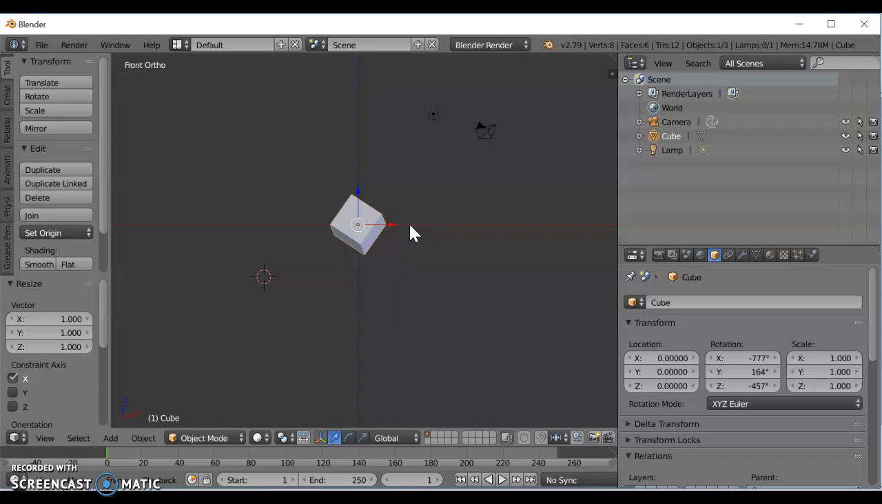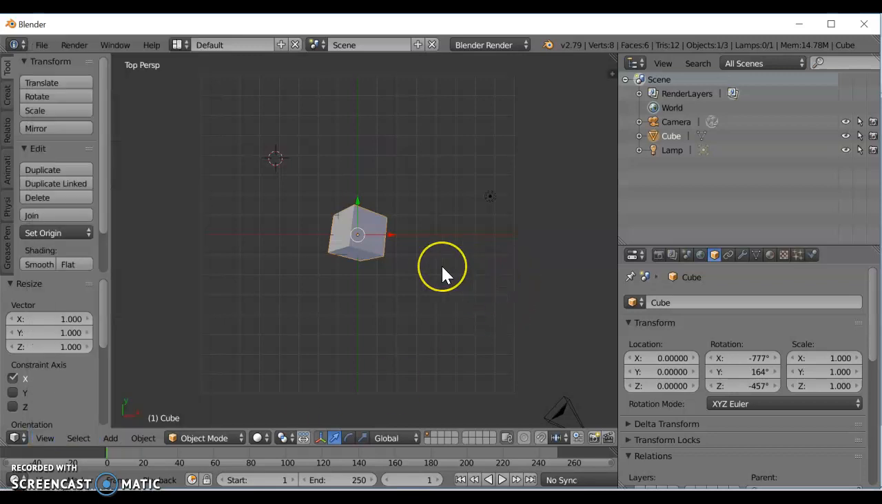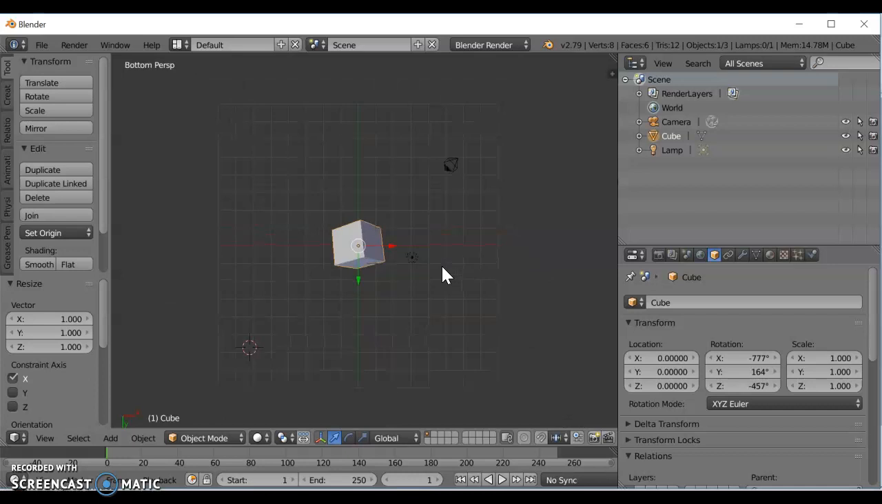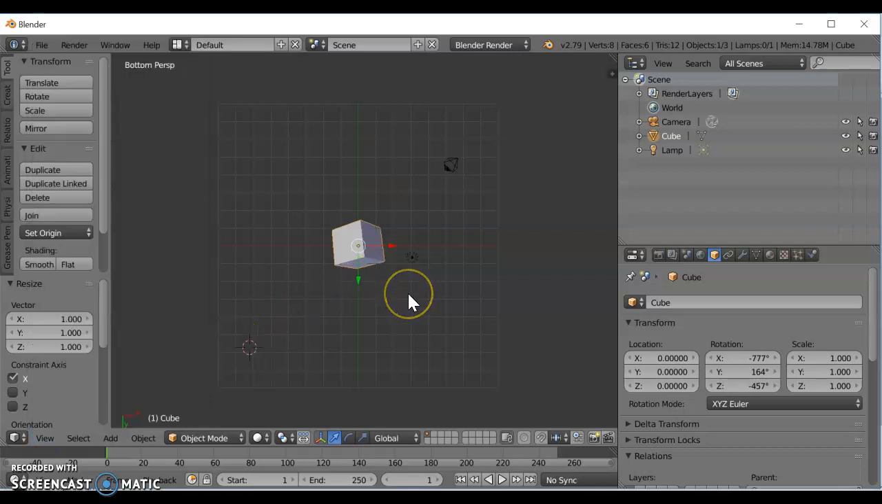Okay, so you can press numpad 1, so this one is the front, numpad 3 for the right, or if you want to change to perspective, numpad 5. And for the top view it is numpad 7. And for the bottom, it is control numpad 7. Okay, you need to press control and then numpad 7.